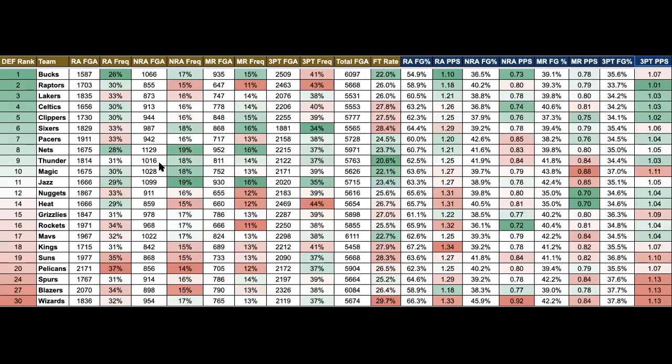So now let's go to the defense. Some parts are the same in terms of the analysis. Some of it does change a little bit. So let me start with a random team, the Thunder here. Okay, 9th in defense. Let's focus in on them. Okay, so what do we notice about OKC on defense?